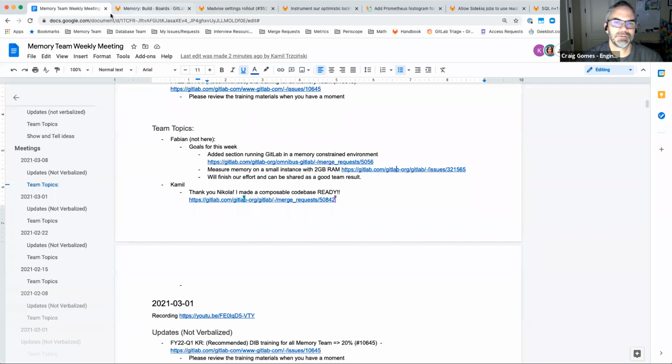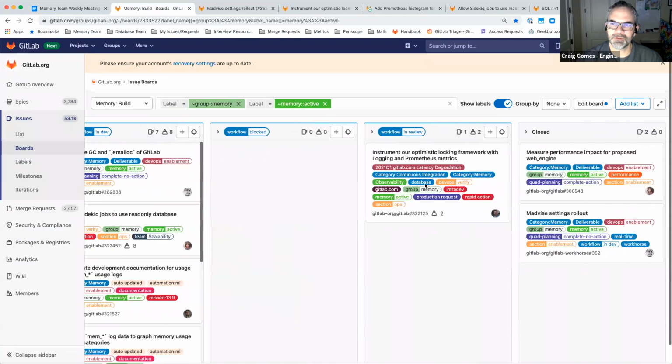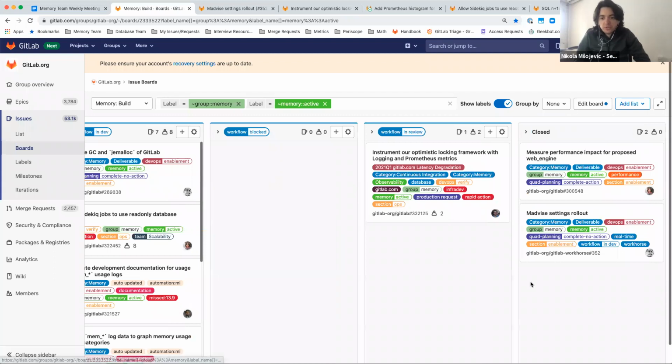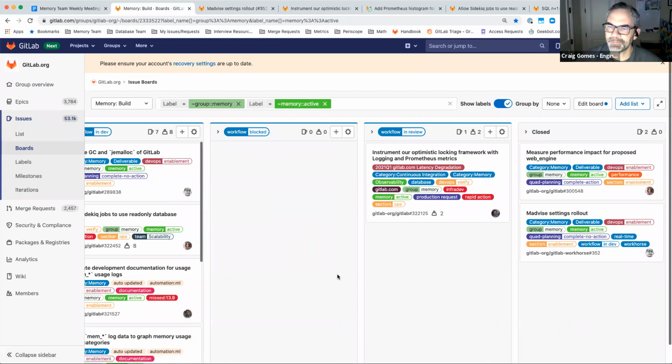All right. Jump over to the build board real quick and run through what we can. Nicola, you got the first one? Yeah, so this is done, all the measurement is completed and the blueprint is updated with the results. So we're good to go. Awesome. Hey, Fabian's here.